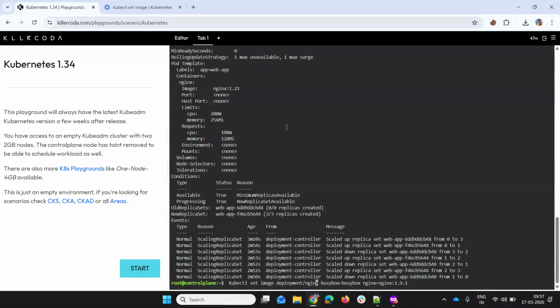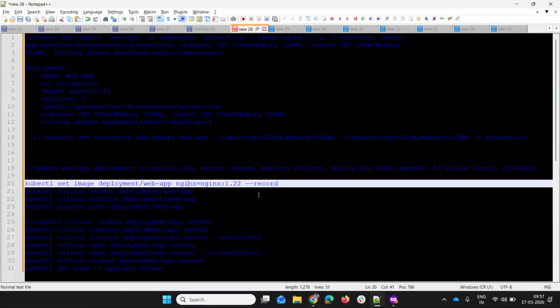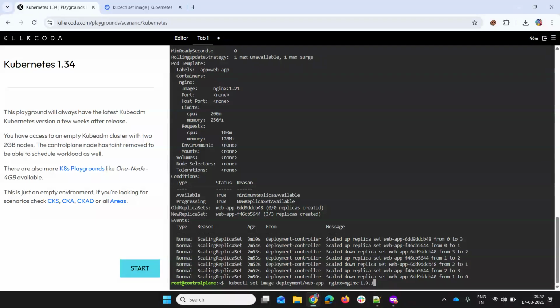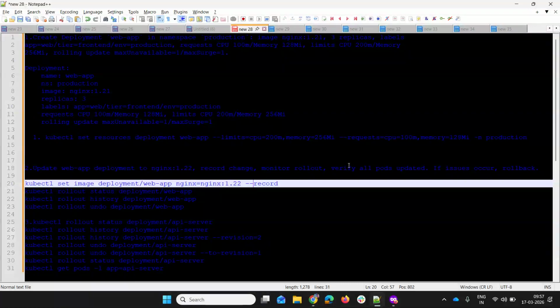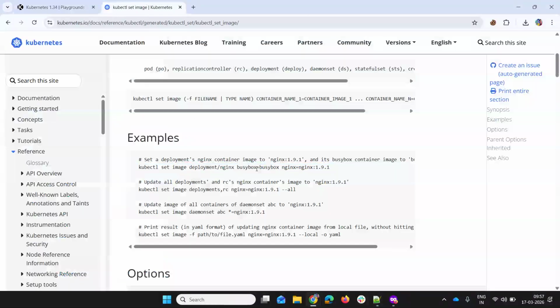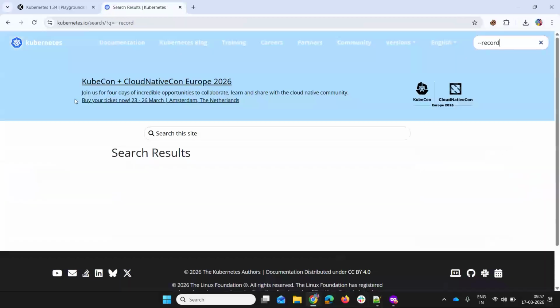And what is our deployment name? We have web app, right? And the nginx image they are asking to set is 1.22, right? And see, there is an option to record here. So do we have an option to record?